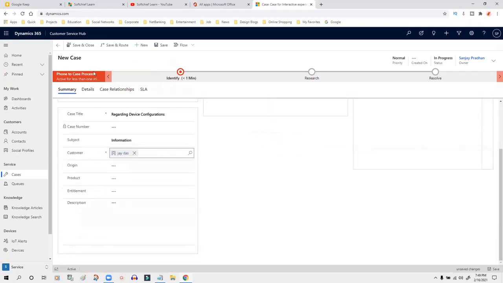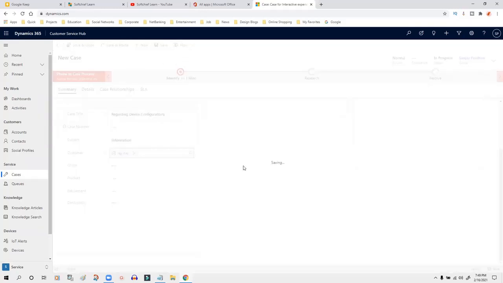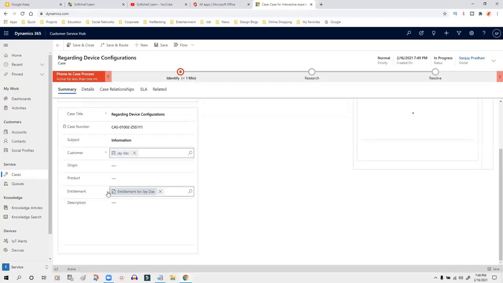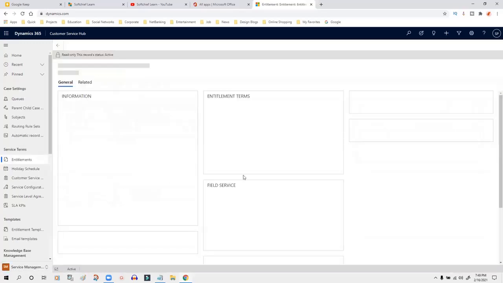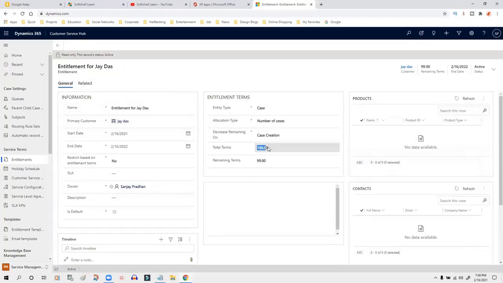Now once you click on save, you can choose the entitlement. Otherwise, once you save it, the entitlement will be automatically assigned. Can you see that? This is automatically assigned because we have defaulted this entitlement for this customer. Now I will go to the entitlement to see if the term is decreased or not. See, the term is decreased.